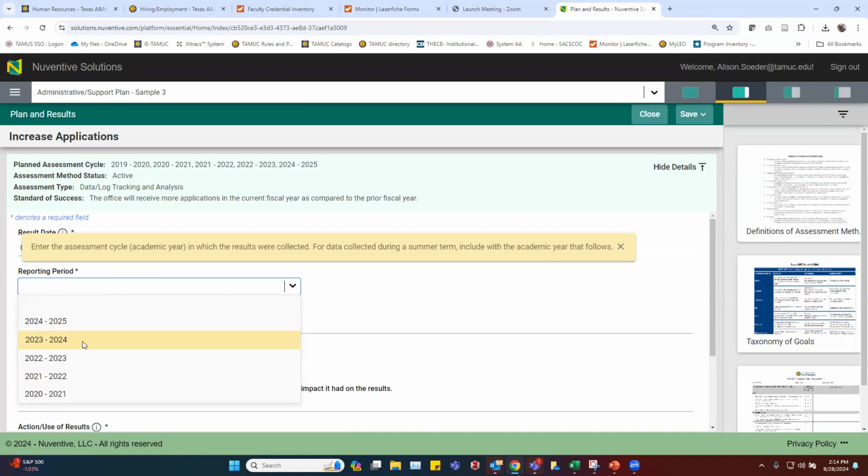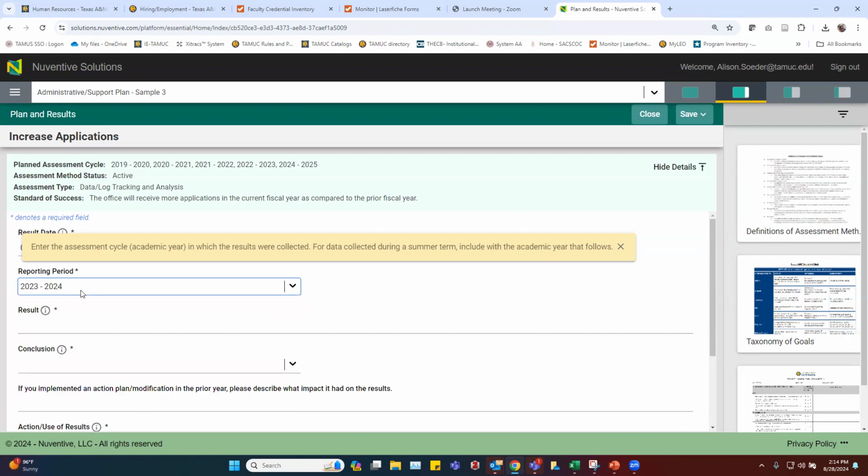Your reporting period is going to be 2023 to 2024. Yes, 2023, 2024. Sorry, y'all, it already feels like it's been a long week and it's only Wednesday. And so make sure that as you are adding your assessment results, your results reflect this most recent academic year. So we're adding results for the fall 23 and spring 24 academic year.